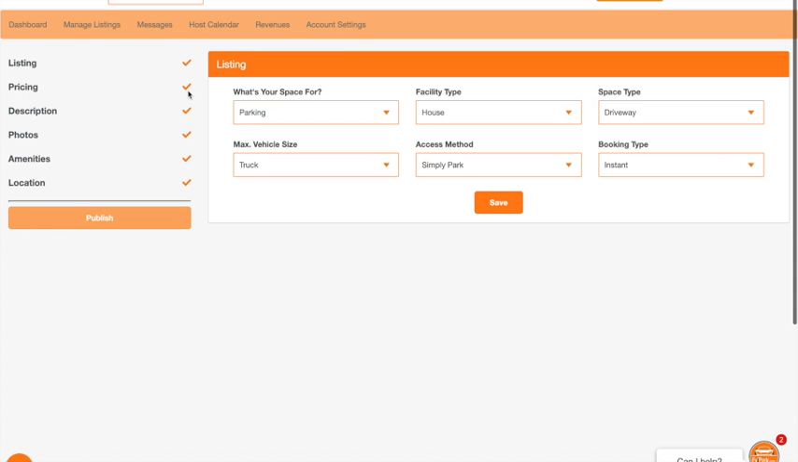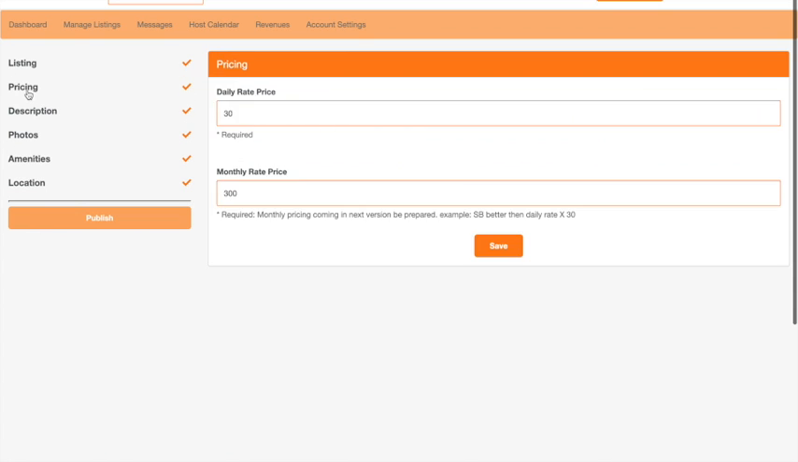So pricing, after you've done the listing, we'll go into pricing. This is your daily rate, and this is required, and also monthly rate. Right now we just do days, and in the future we'll be doing monthly rates for the longer stays. But right now it's a minimum of a day, so that's easier for our guests to take care of. It's not an hourly rate, so you don't have to wait.